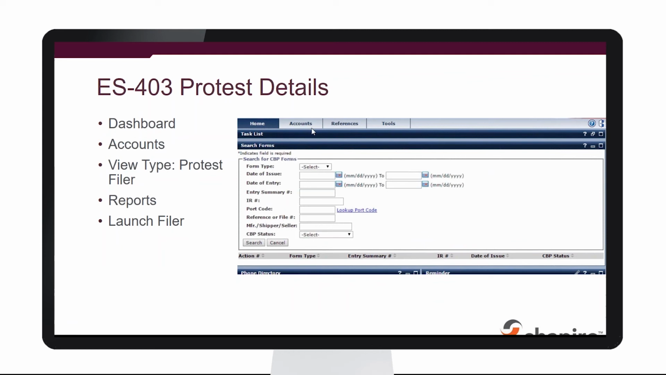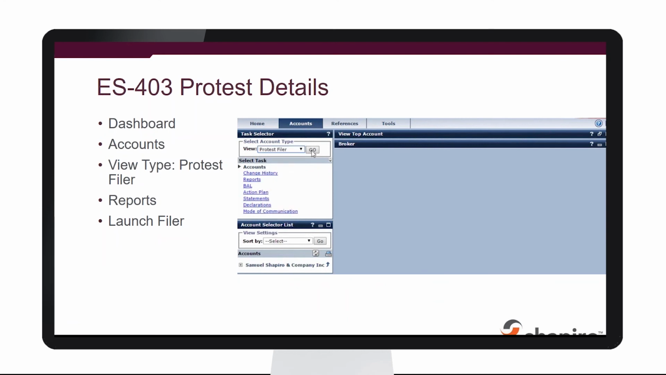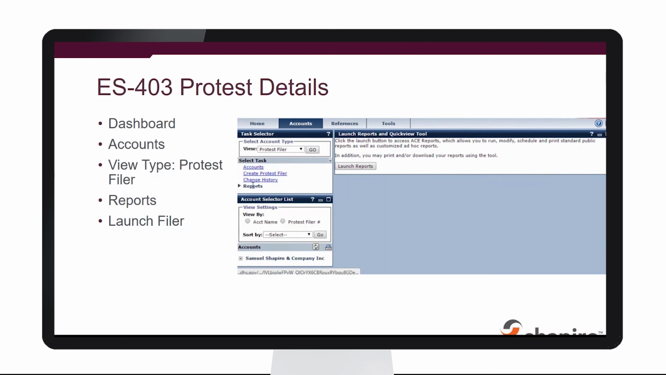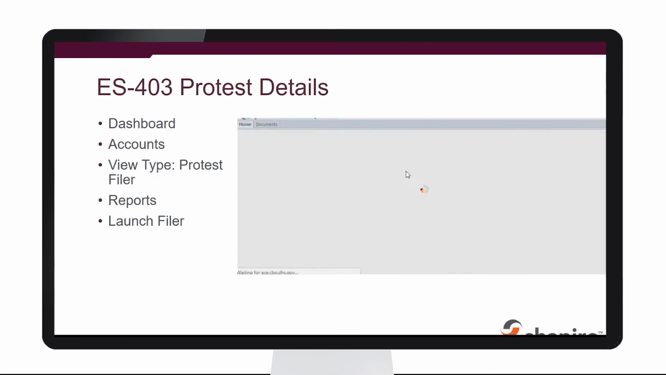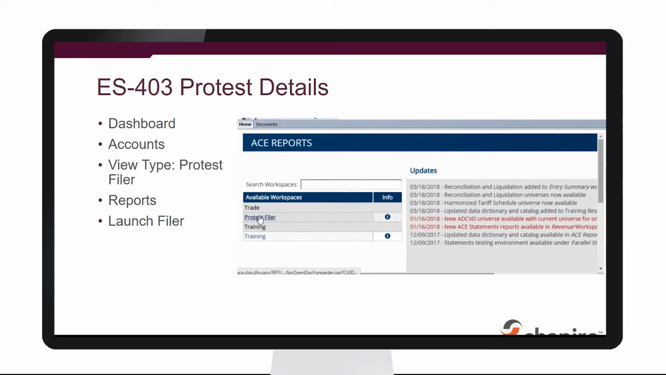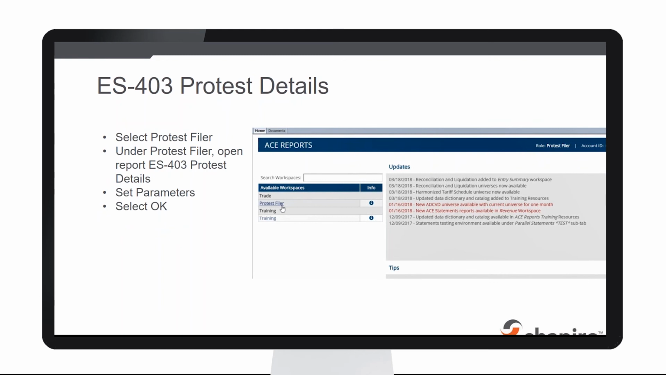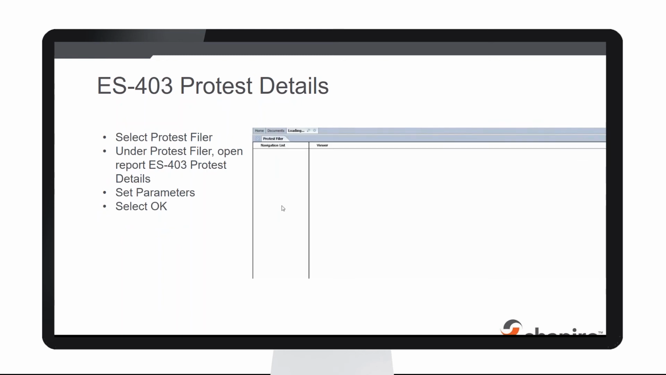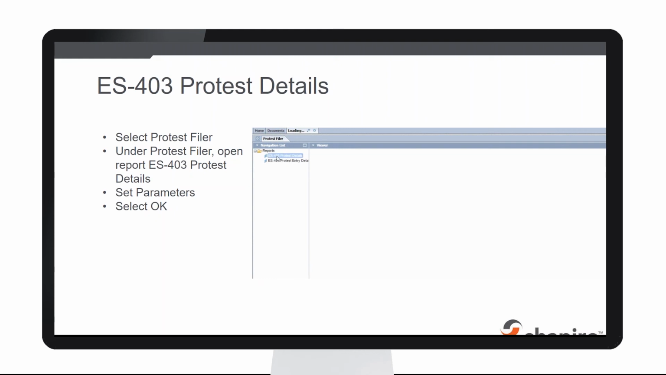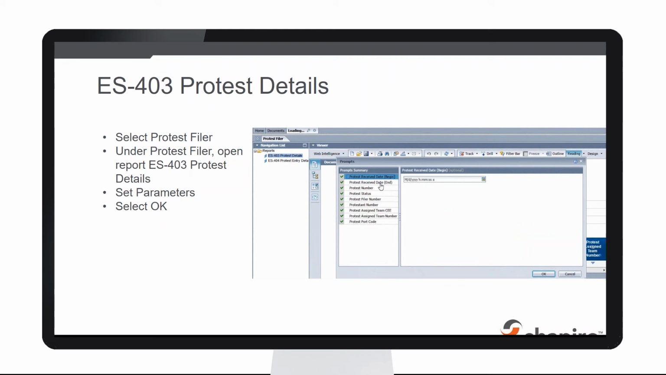One other report that you can run on ACE is the protest details. Under the accounts tab, you're going to select protest filer, hit go, and you're going to launch report. And it's going to bring you to the workspace where you're going to see protest filer. Again, you're going to see the different parameters that you have to select in order to get your report. You have to go to protest details, and you'll be able to see different parameters. You can select if you know the CE that is assigned for your entry, or the protest status, all the protests open or denied, void denied. You can check in this protest detail.